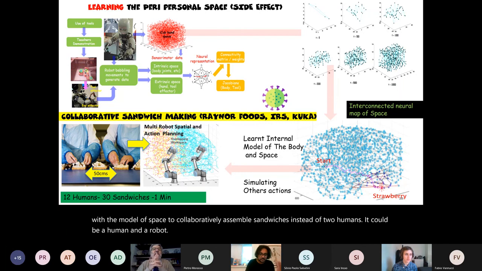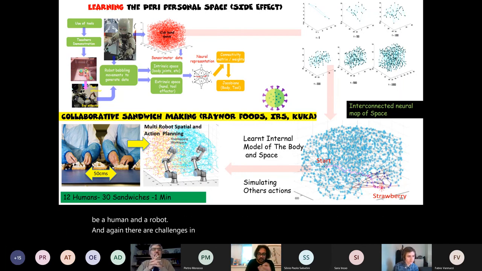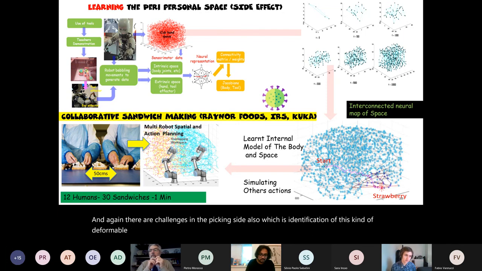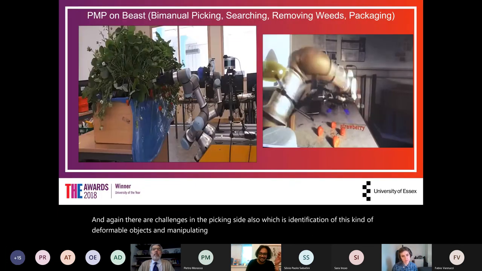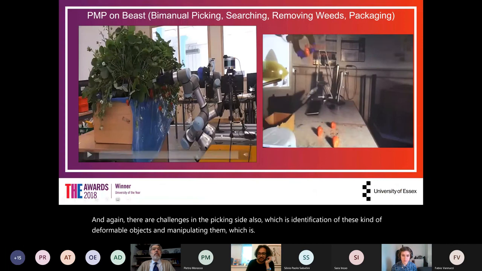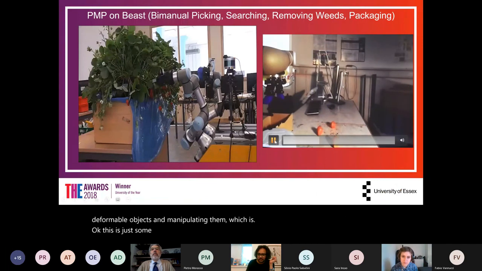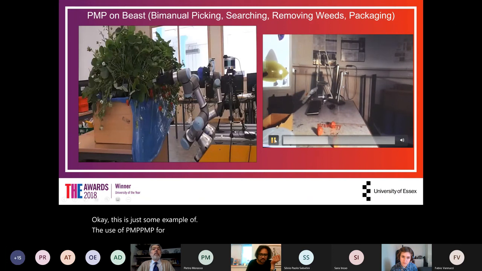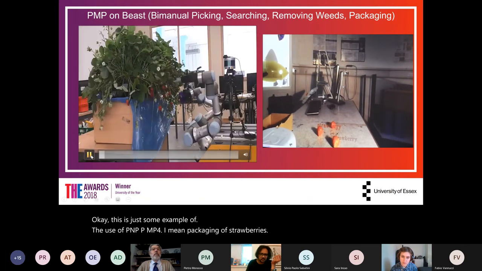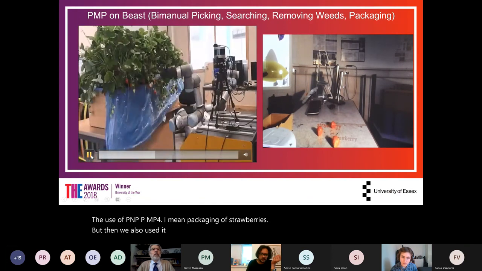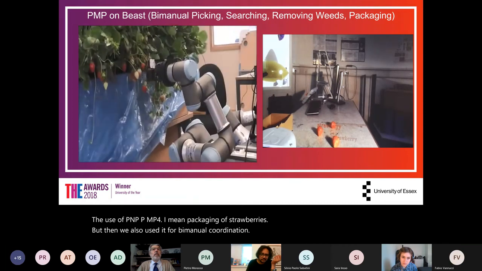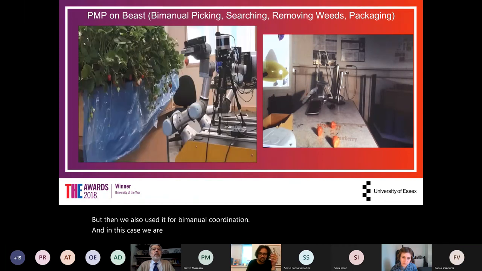And again, there are challenges on the picking side also, which is identification of these kind of deformable objects and manipulating them. This is just some example of the use of PMP for packaging of strawberries. But then we also used it for bimanual coordination. And in this case, we are using a kind of 3D printed gripper cutter to cut the strawberry stem after localizing it.